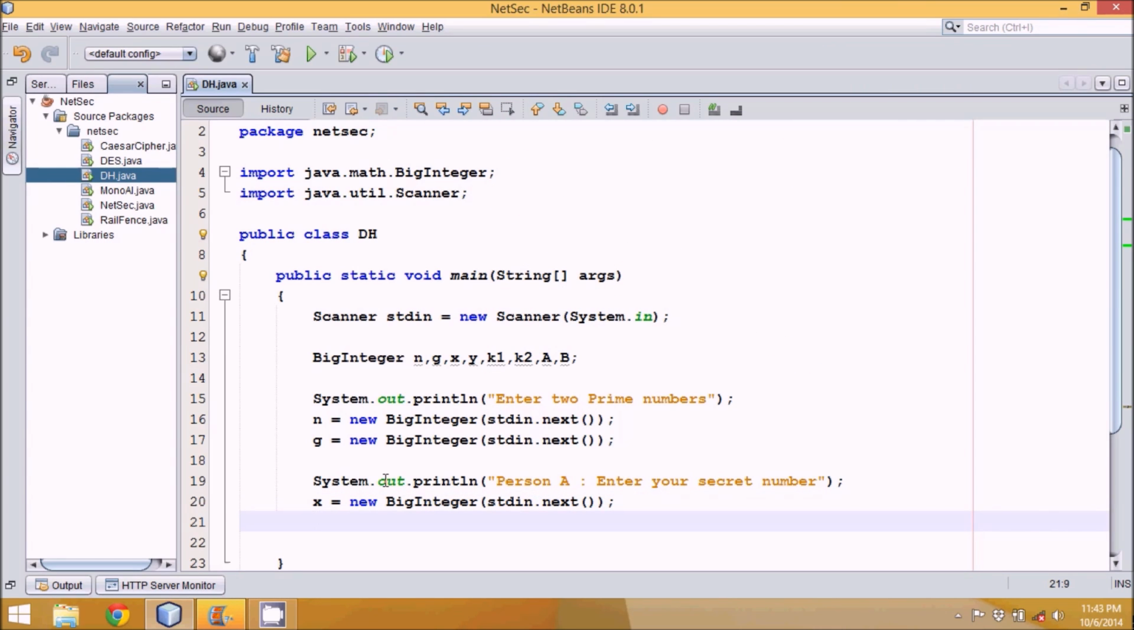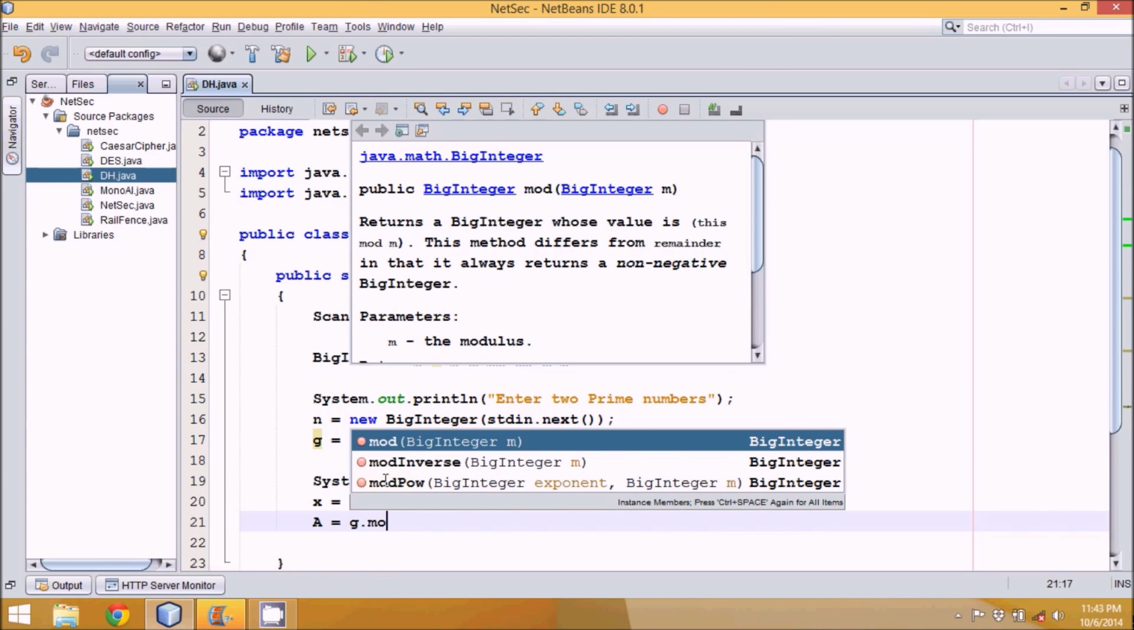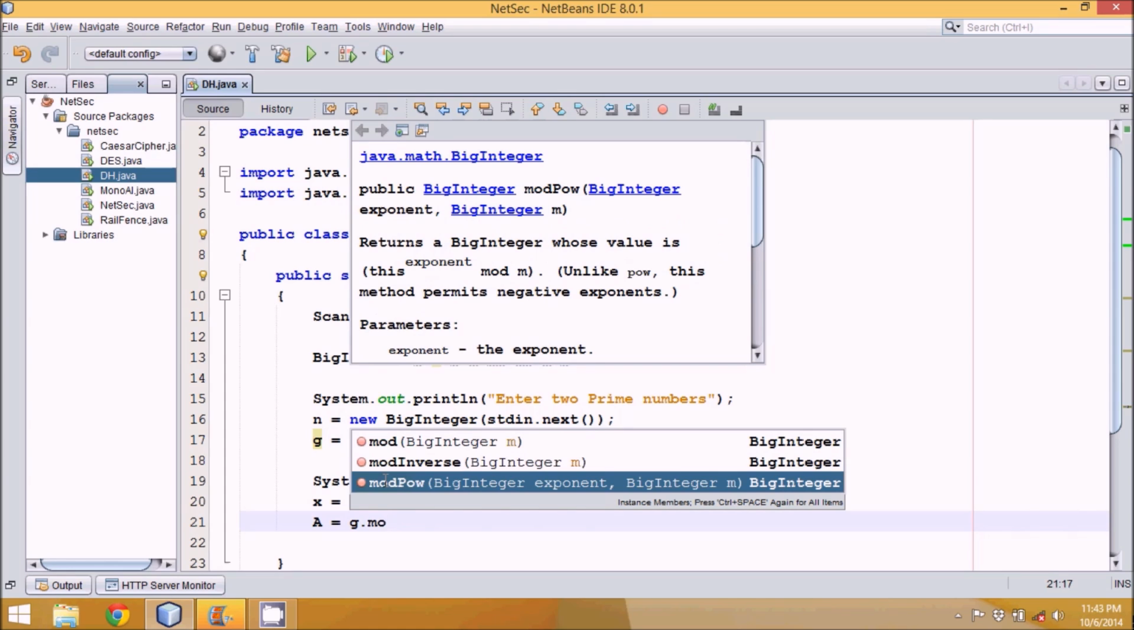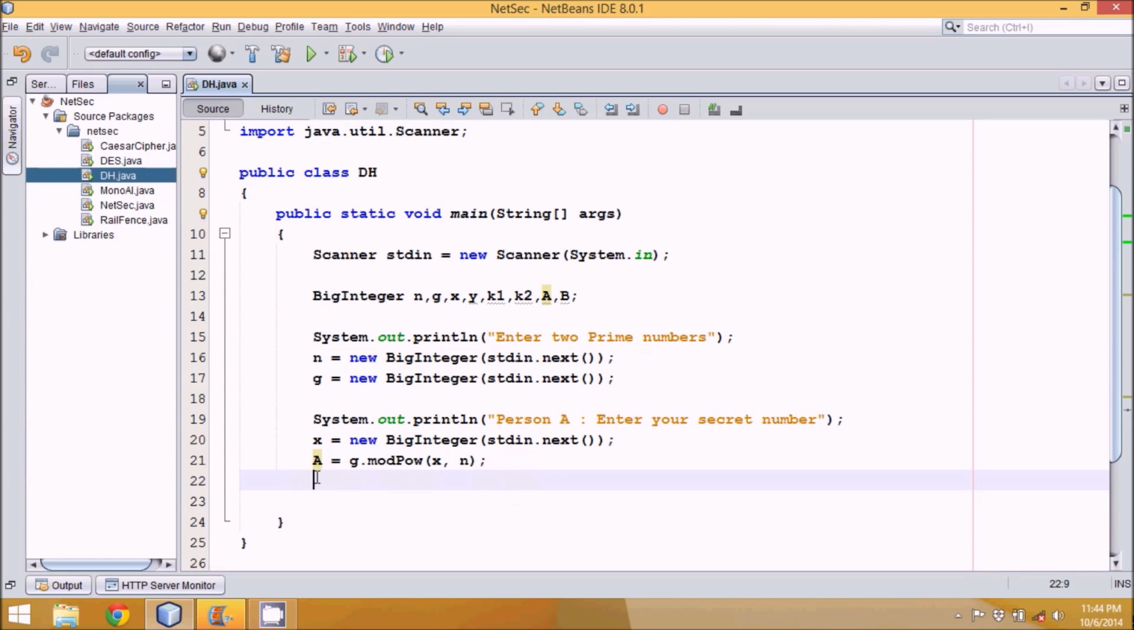Now once you got x, using x we will find the value of a, right? So a equal to the formula g raised to x mod n. We have a function called modPow, which will accept two values. One will be x and second will be n, right? So by this you will get the value of a. Okay, now a will send this value to b.